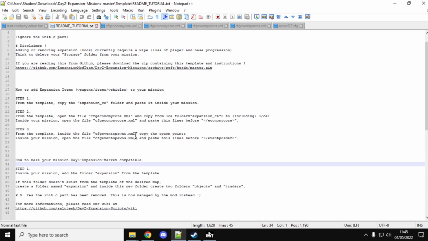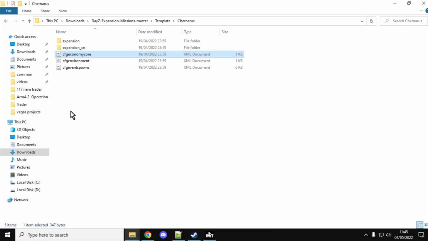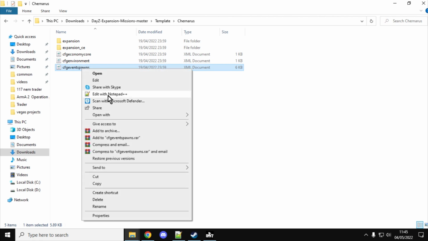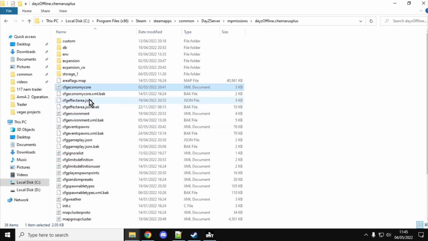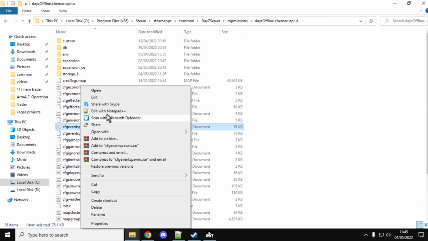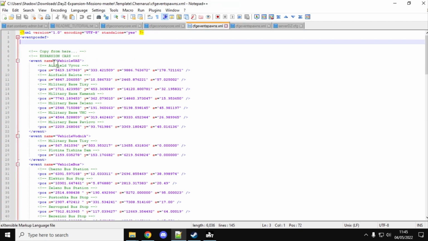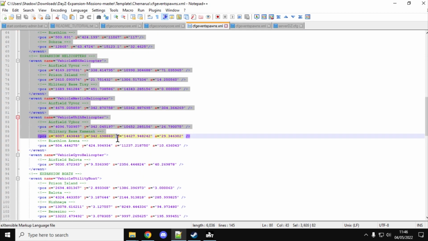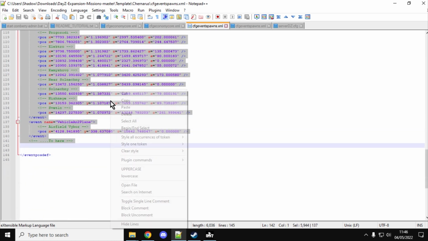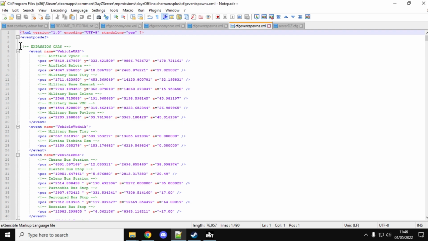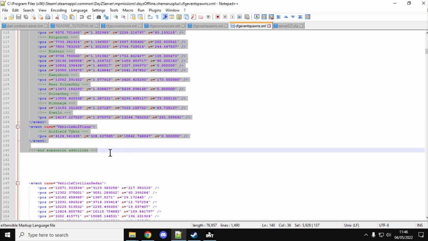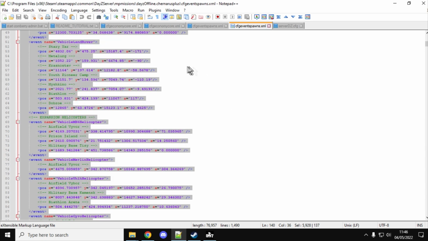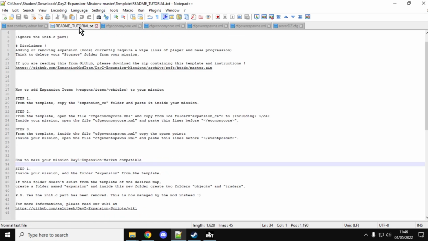From the template, inside the file CFG event spawns, copy the spawn points. So then we go into here, so CFG event spawns, edit with Notepad++. So these are all the extra spawns for all the different events, we need to spawn these in. So then we go into our server, and we look for CFG event spawns. Edit that. And so you would copy all of this. And right click, copy. And you would put it at the top of your events. Just like I've done there. Mine are already there, so you would paste those in. Remember to save as you are going along. That will do that.